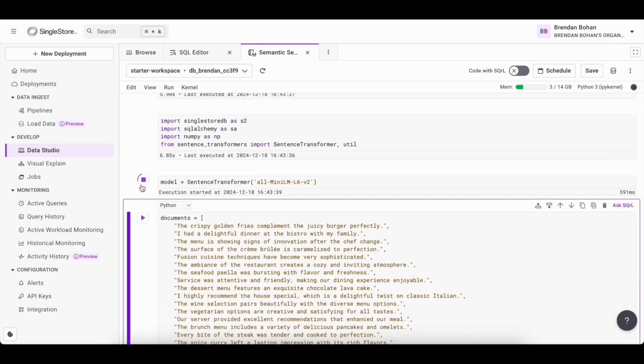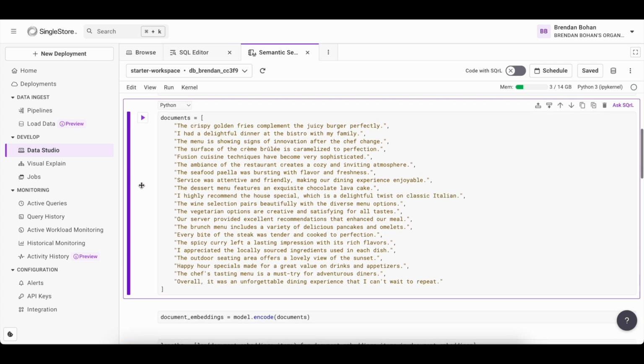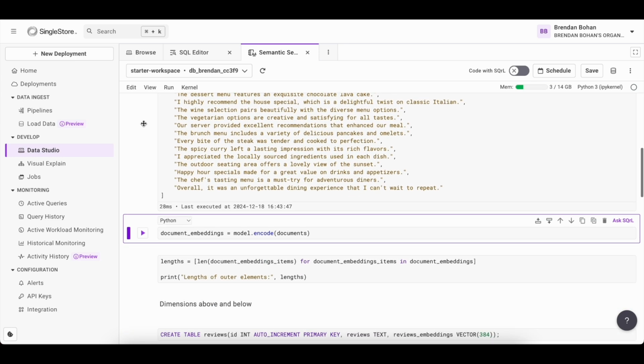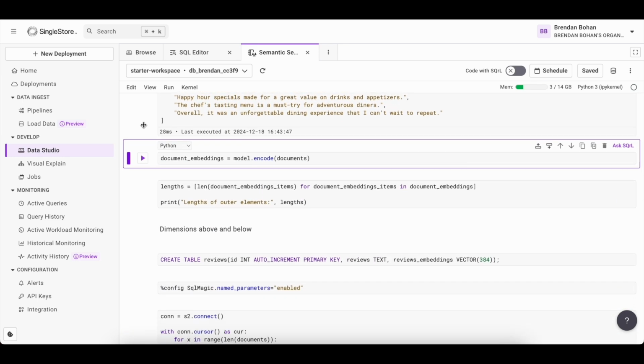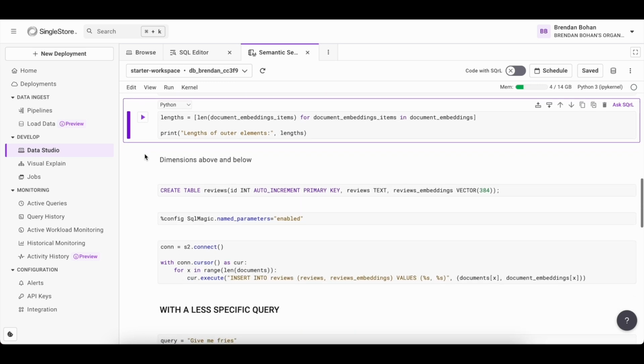We'll choose the type of model, in our case the model that maps the embeddings to a 384-dimensional vector space. We'll then insert some sample text data to vectorize. As you can see, I'm building a sort of restaurant review semantic search application. We'll next encode that array of documents. Then we'll check to make sure each encoding is of 384 dimensions. This will be helpful to know when creating the table.